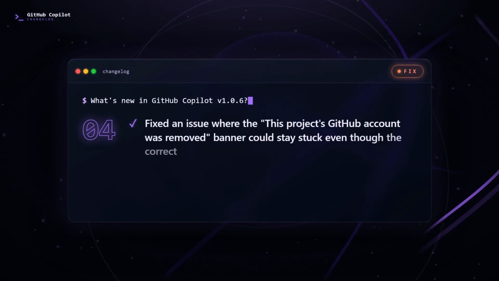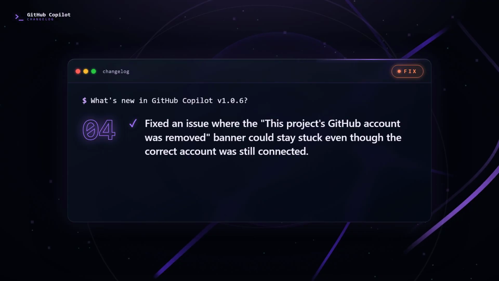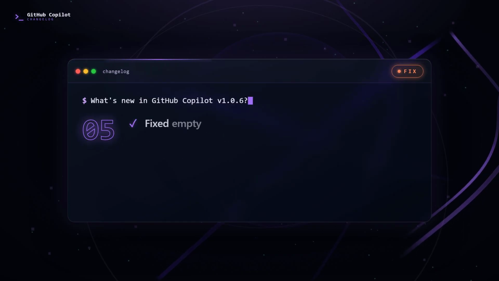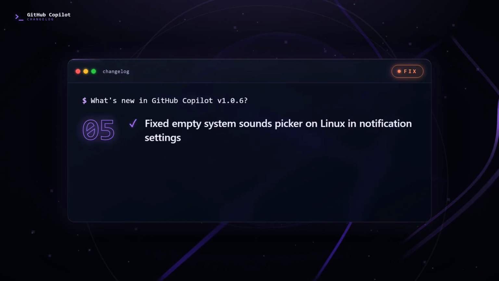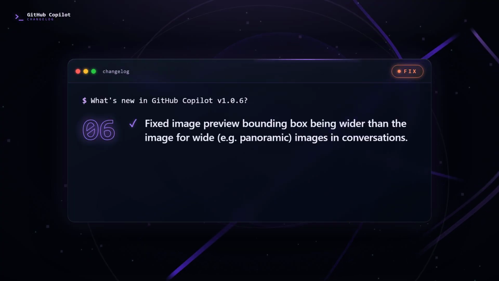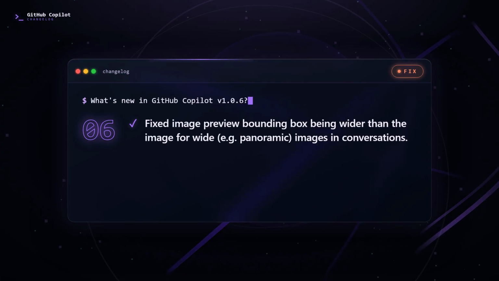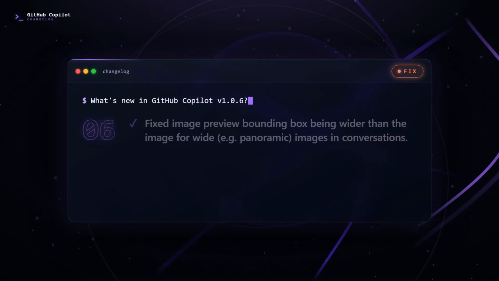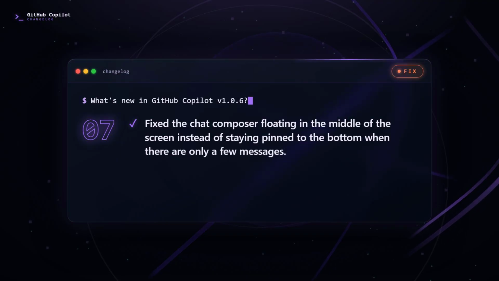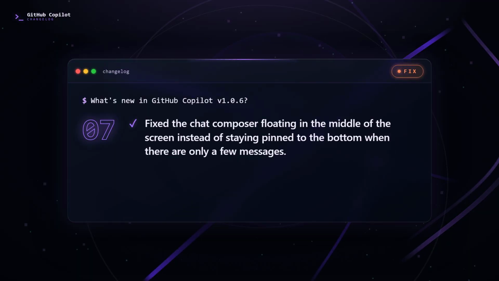Fixed an issue where the "this project's GitHub account was removed" banner could stay stuck even though the correct account was still connected. Fixed empty system sounds picker on Linux in notification settings. Fixed image preview bounding box being wider than the image for wide, e.g. panoramic, images in conversations. Fixed the chat composer floating in the middle of the screen instead of staying pinned to the bottom when there are only a few messages.